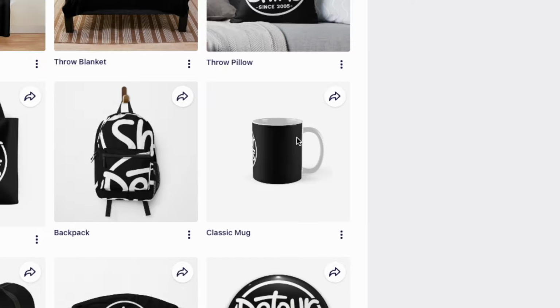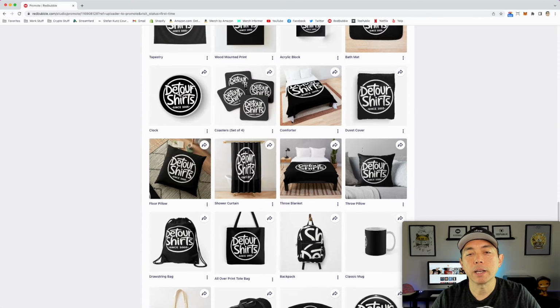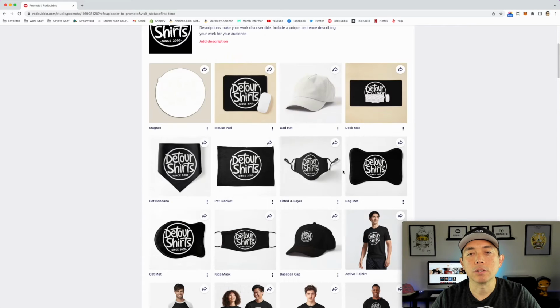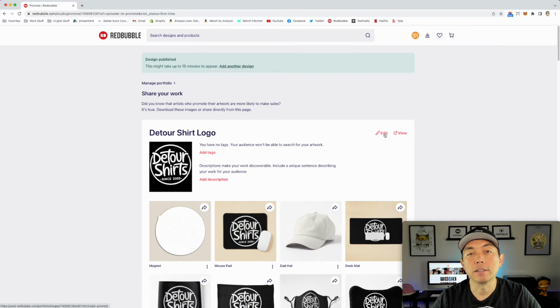The mug, you can see right here, it's not showing the mug. I mean, we could turn it, but I kind of like having more than one design. I like it to have front and back. So let's fix the mug as well. So we'll go back in here and I'll show you how to do some of these things. So let's scroll back up and hit edit.